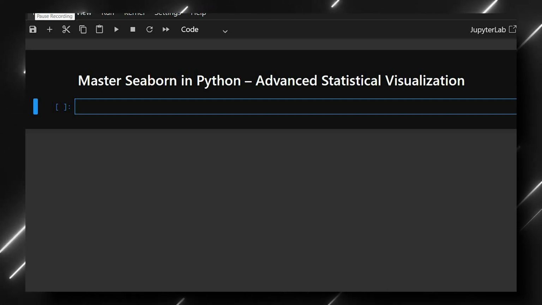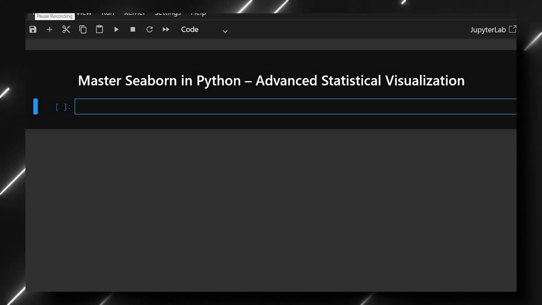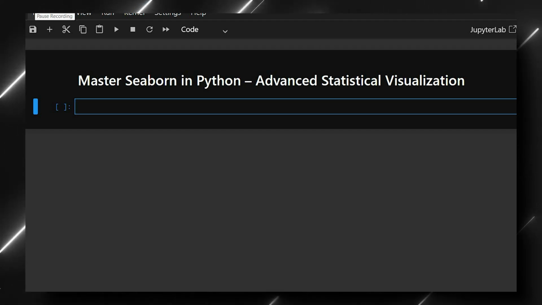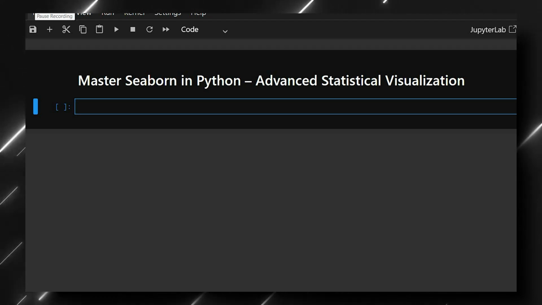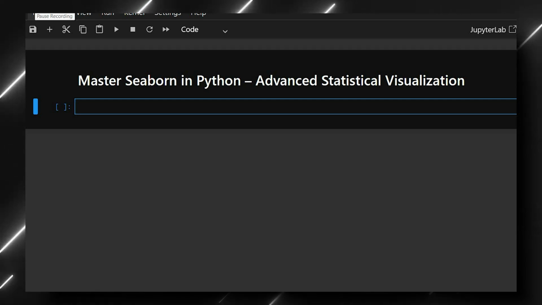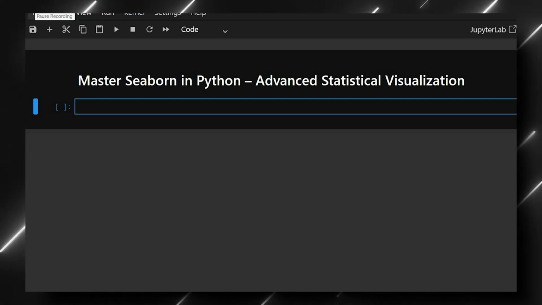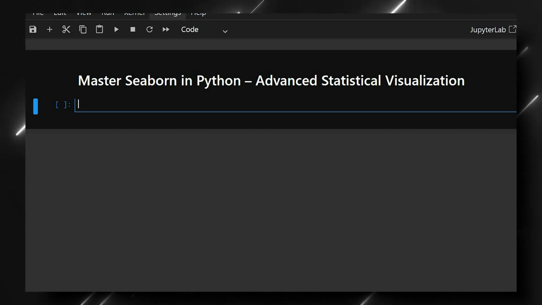In today's video, we are going to learn Seaborn, a Python library that builds on top of Matplotlib for advanced statistical visualization. With Seaborn, you can make beautiful, informative and easy to read plots for your data analysis. So by the end of this video, you'll know some of the very useful examples to start using Seaborn like a pro. So let's start this.